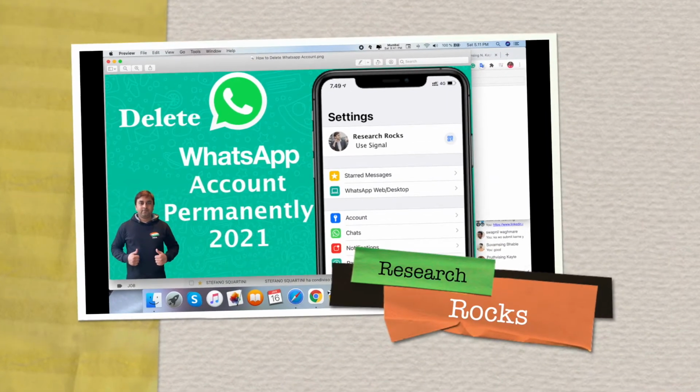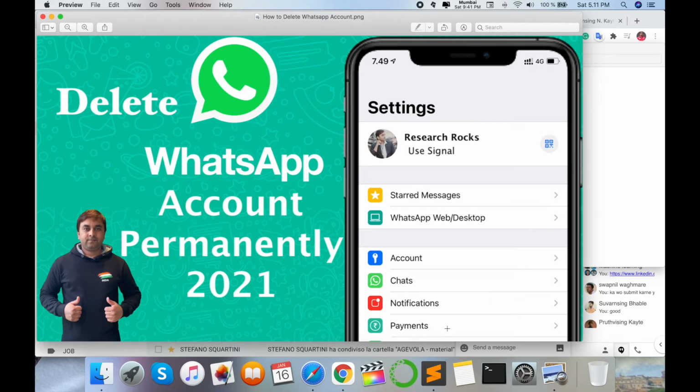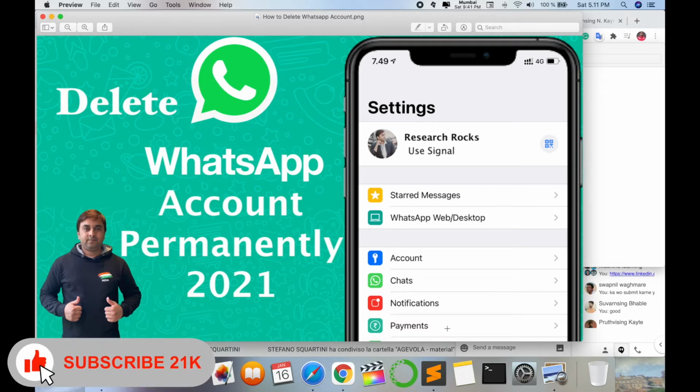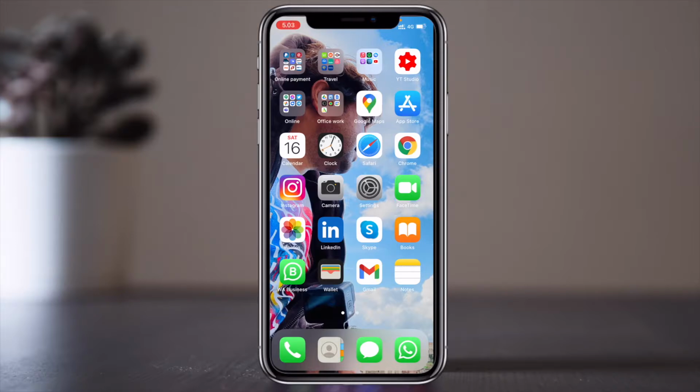Welcome to Research Rocks. In this video, we will learn how to delete your WhatsApp account permanently and use the Signal private messenger application. So let's start as a demonstration. Let's start with how to delete your WhatsApp account permanently.